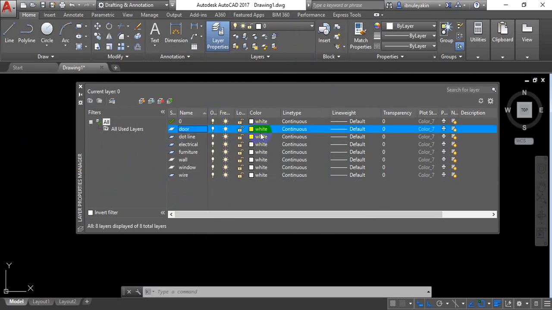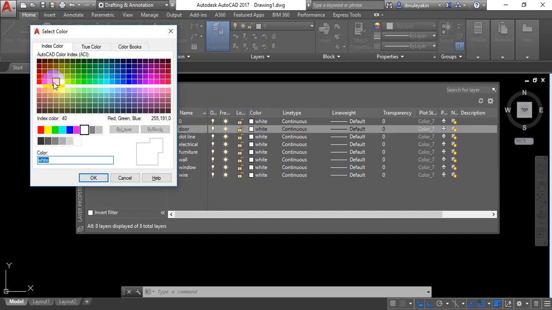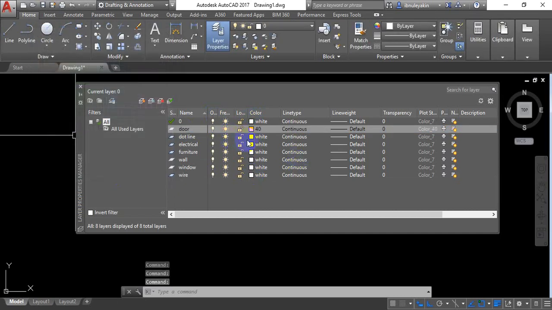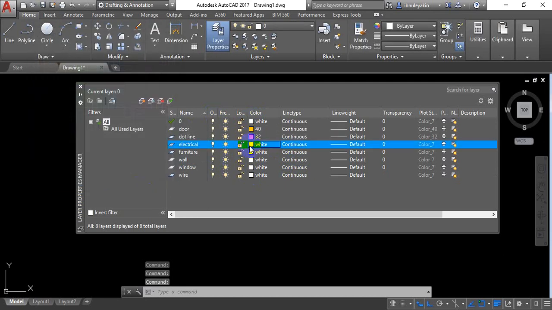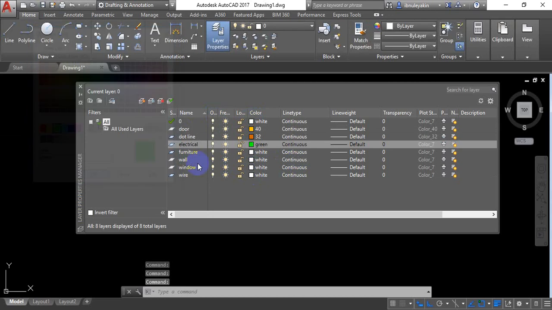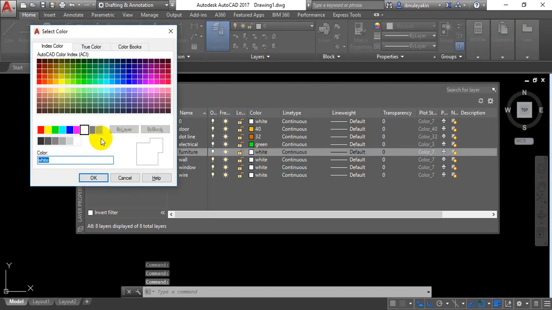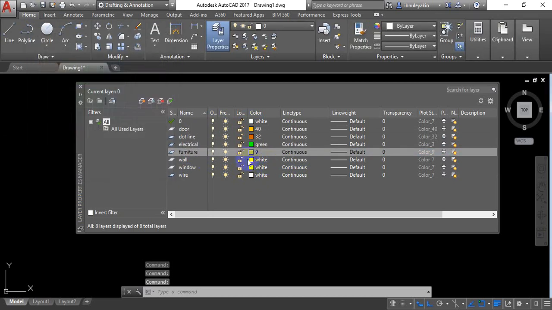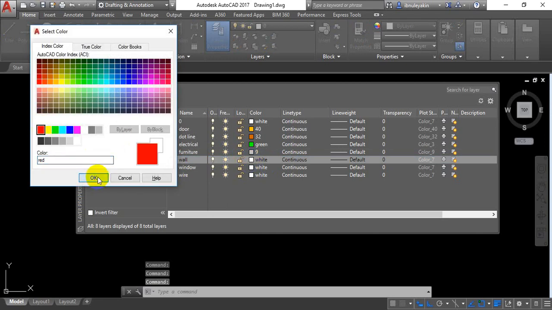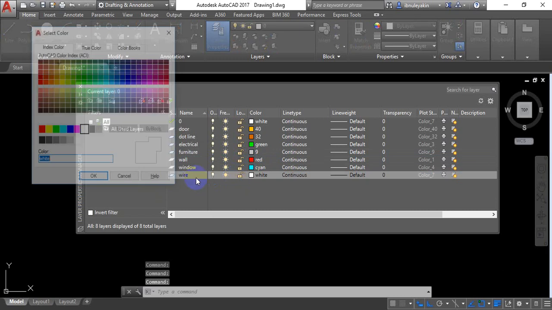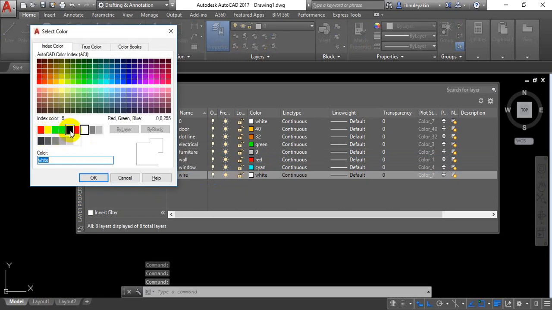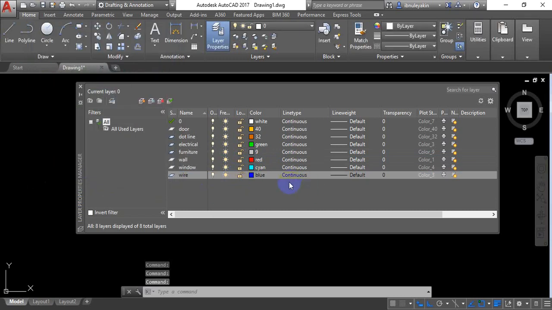For door, I'm taking the color, see the color dialog box, I'm taking yellow, yellow or orange. For dot line I'm taking a dark color. For electrical I'm taking green. For furniture I'm taking ash. For wall I'm taking red, and for window I'm taking cyan. And for wire I'm taking blue. So I have taken all the colors in different positions.